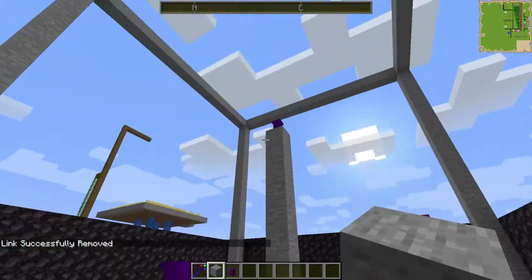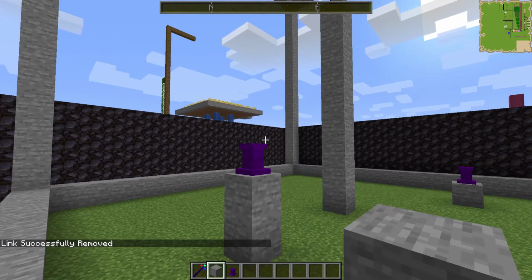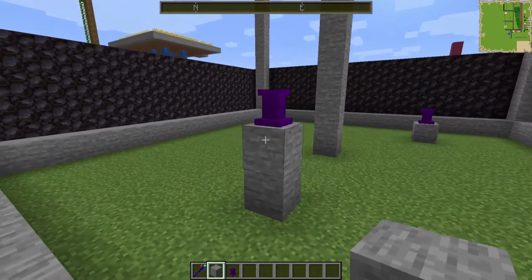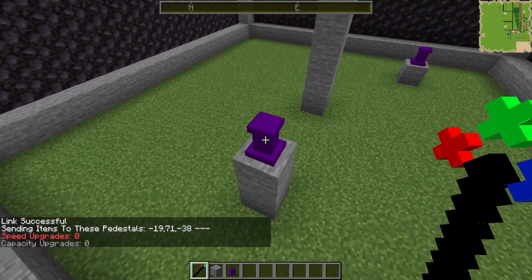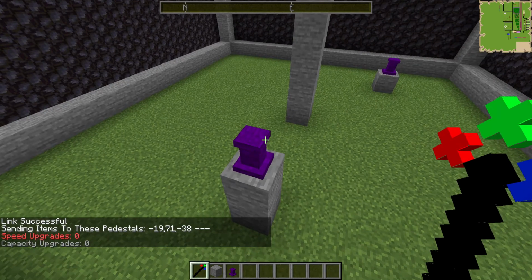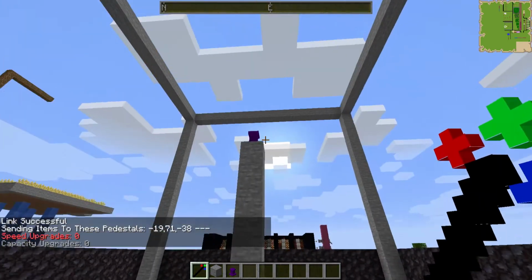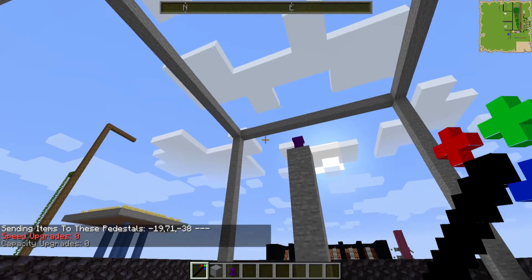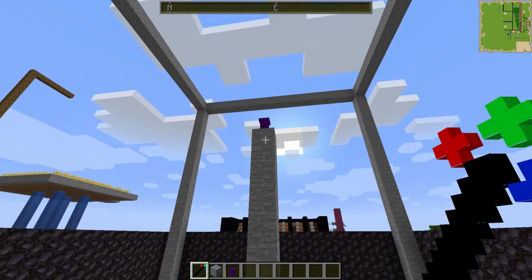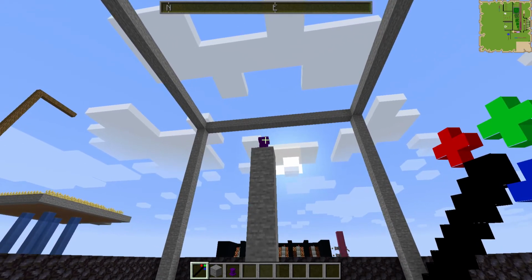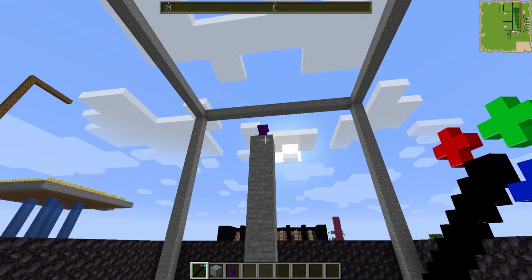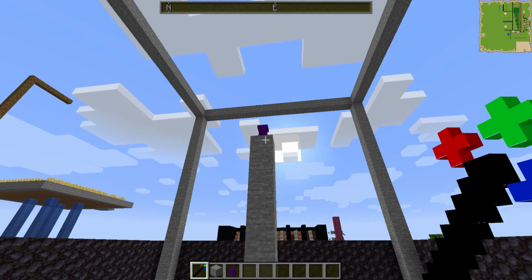Pretty simple stuff. You select the receiver, you select the sender second, and the sender is what actually holds your connections. Because the sender holds all the connections, the receiver can receive from any number of senders that you want to link to it. So if I wanted to link 30 different senders to this receiving pedestal, I could, and it could receive all those items from those pedestals. Granted, speed comes into account, but we can modify that to an extent with our upgrades.